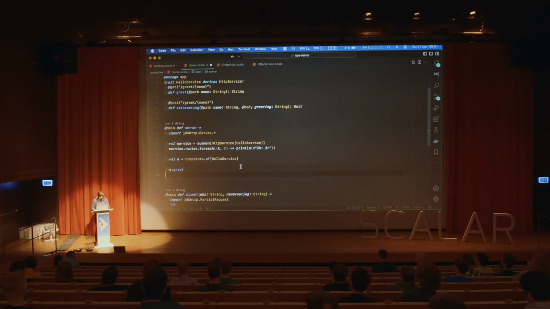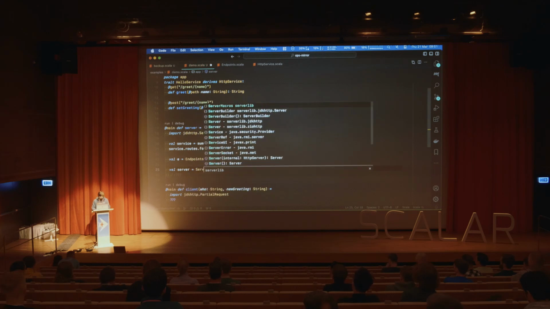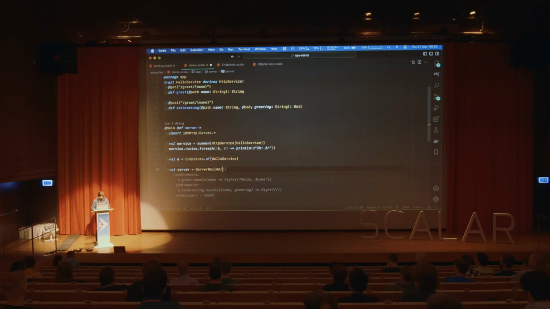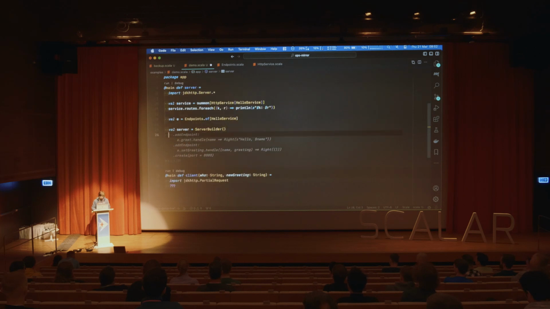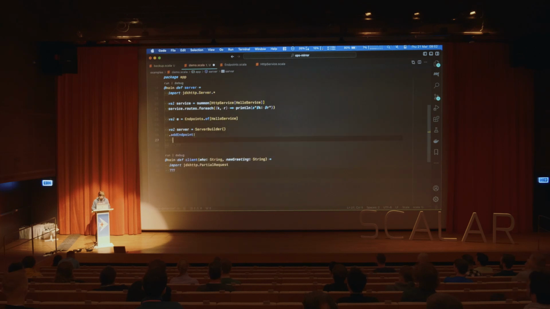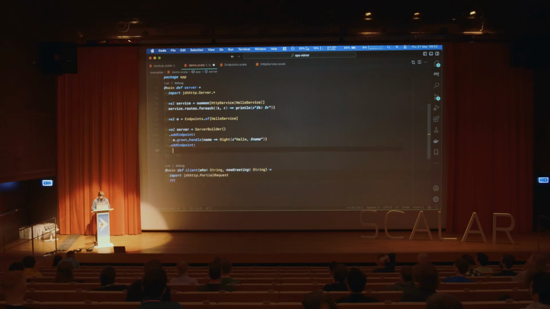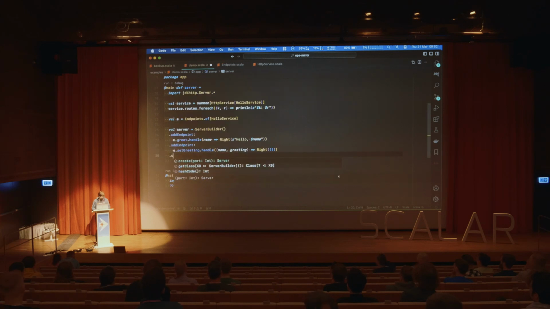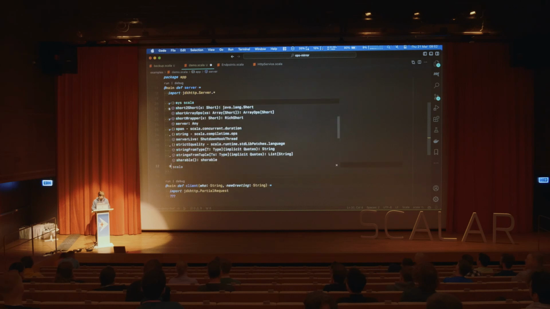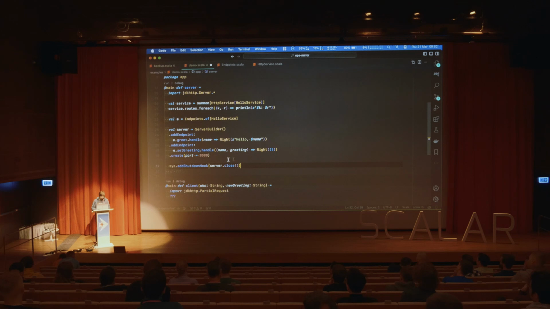And if I want to do something fun, then we can create a server, and then we have the server builder, and then I can add my endpoint, and then get the greet, and I'll fill it in automatically. Thanks, Copilot. And I'm going to create it with the 8080 port, and then when I shut down the program, I want to close the server.